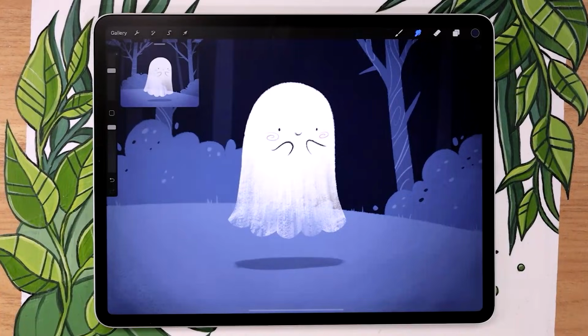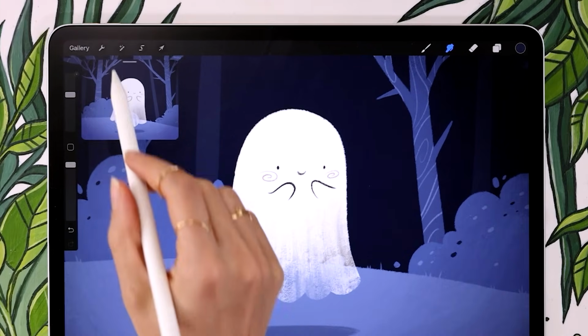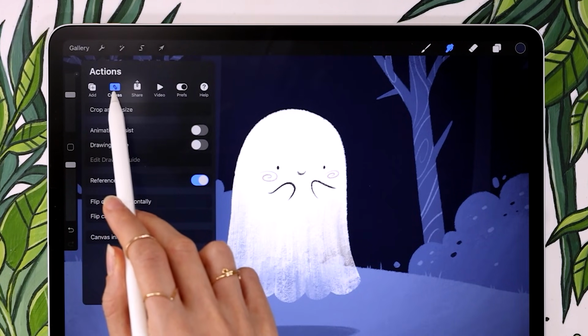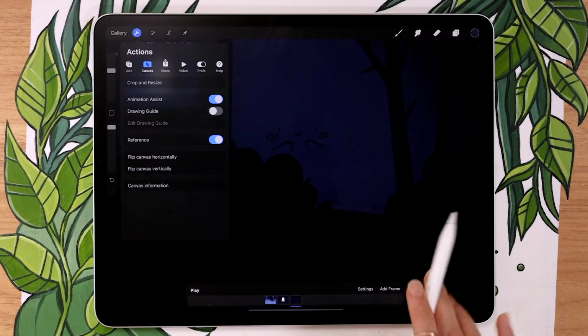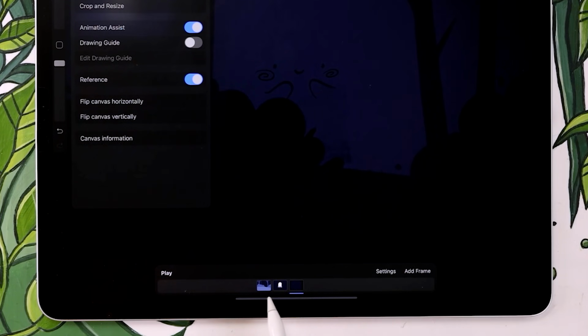Okay, so now to the really fun part: animating everything. It's going to be fairly simple, but first we need to activate the animation assist. Go to the wrench icon menu at the top, click on canvas, and turn on animation assist. It's probably going to make everything look super weird, but don't worry, that's totally fine. You're going to see a timeline at the bottom of your screen with a bunch of different images.